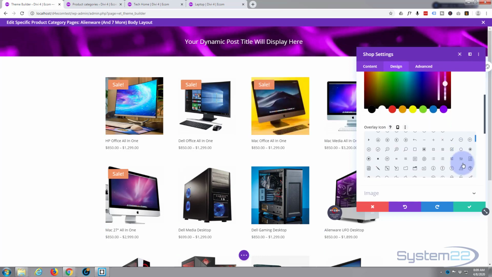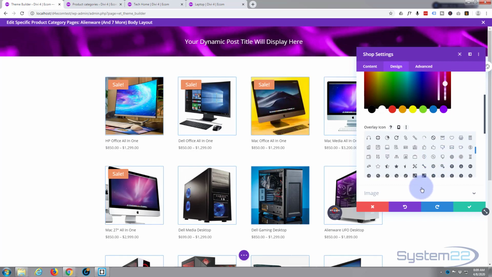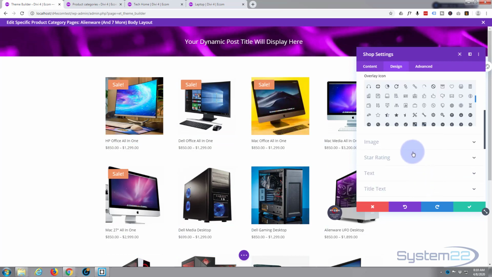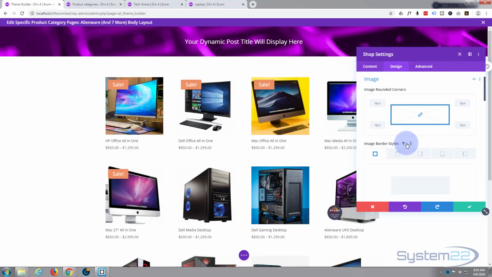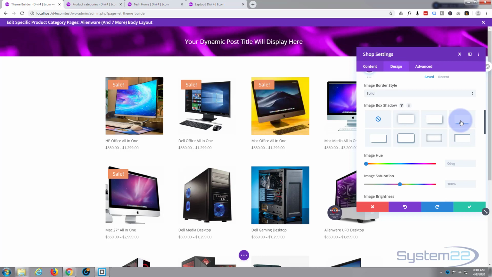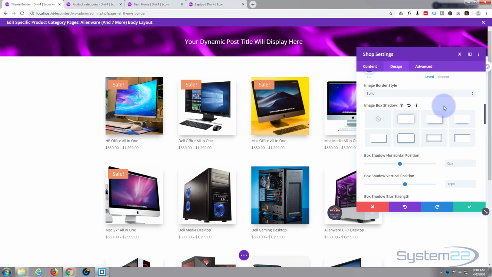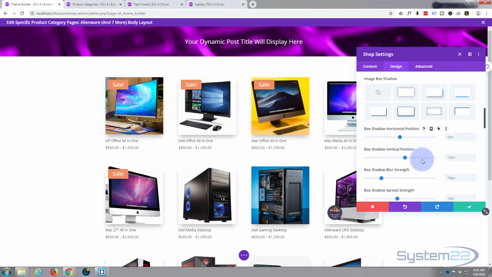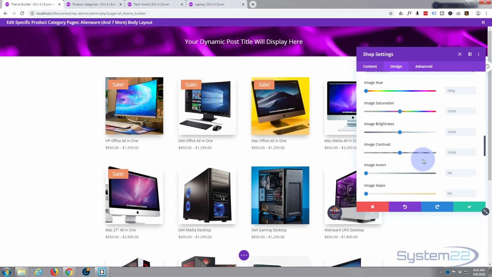Fantastic. Icon, leave it just as it is for me. You can choose whatever you wish. Image, I'll just give it a little bit of drop shadow, or box shadow I should say. Getting my Photoshop and my web terms mixed up. That's fine. And I'll just make the actual writing itself a little bit bigger.